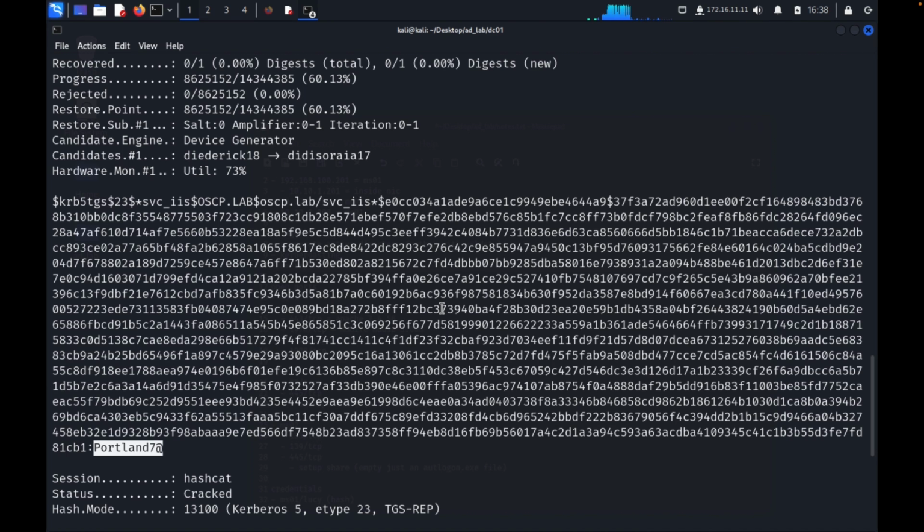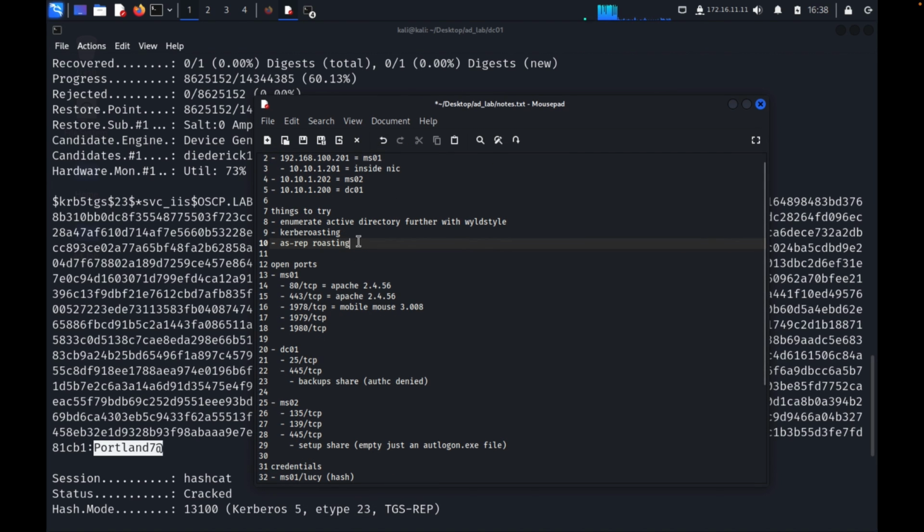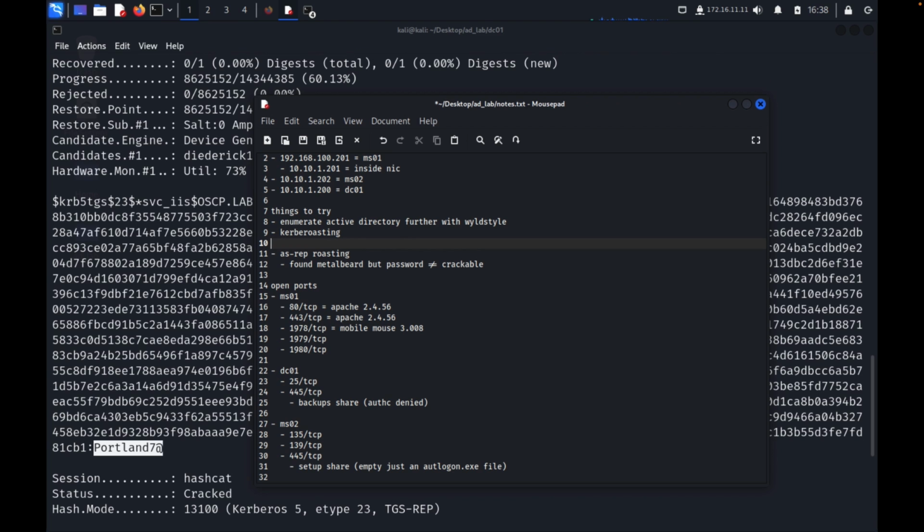And again, these were credentials we got for free. Didn't cost us anything. So let's save this. So ASRep roasting found Metalbeard, but the password was not crackable. Kerberoasting, we found svc_iis, and the password was crackable, and it is Portland7@.